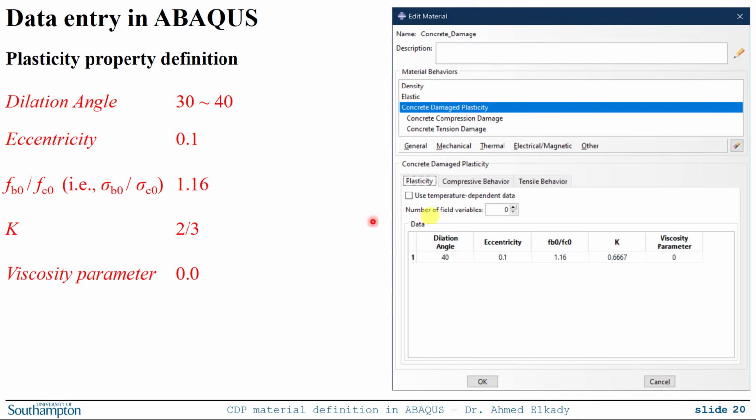The second part, you need to go to the mechanical, and then you need to choose plasticity, and under plasticity, you need to choose concrete damage plasticity. The first thing that you need to provide, you have 3 tabs over here. You need to provide the plasticity part, and these are the flow rule again. So these are these 5 parameters.